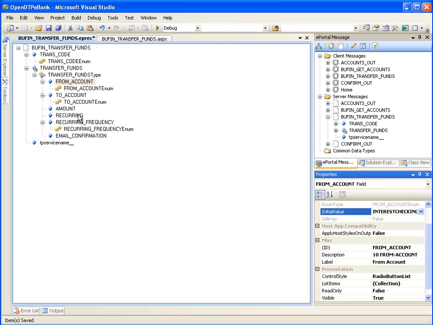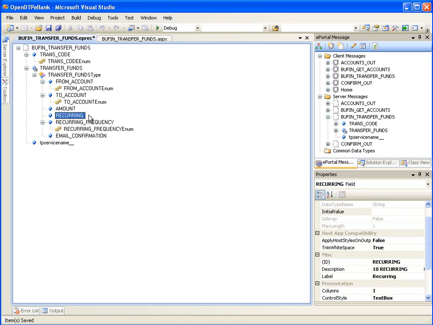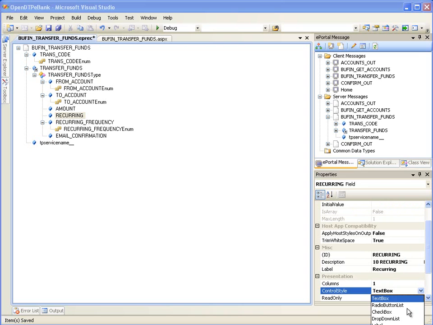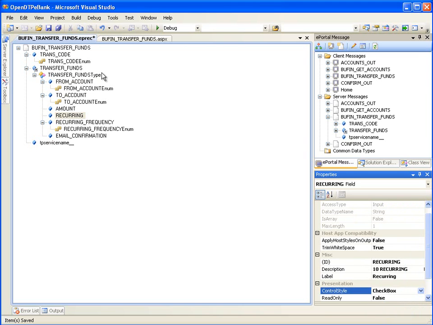Now click on the Recurring node. In its Properties window, change the control style from text box to checkbox. Let's save the changes. Note that since the Auto Recreate Client Message option in the Data Source project is set to true, whenever we save a server message, the corresponding client message will be automatically recreated.